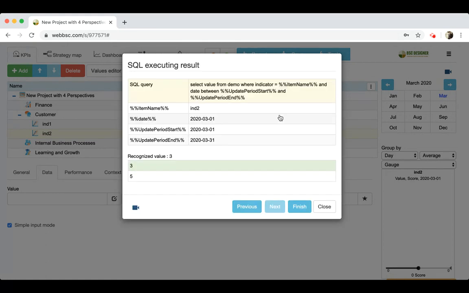Okay, click on next. Let's see what we have. We have a small problem here because for March we have two values, 3 and 5, but the software can manage with just one value. So we need to decide what we want to do with two values. Now I see that the software recognized 3 as the result value. If that's what I want, probably I can click finish and that's it.